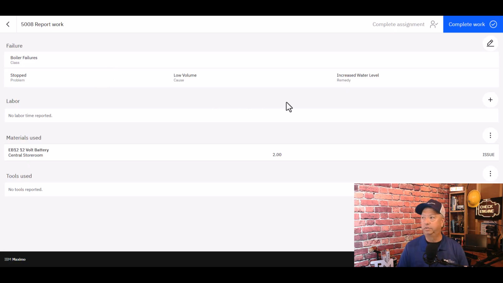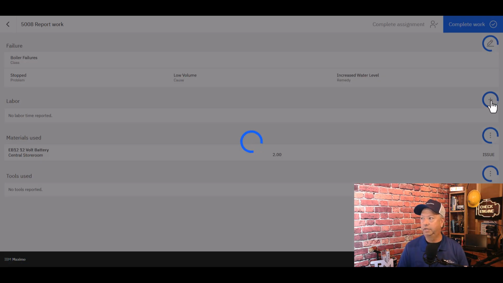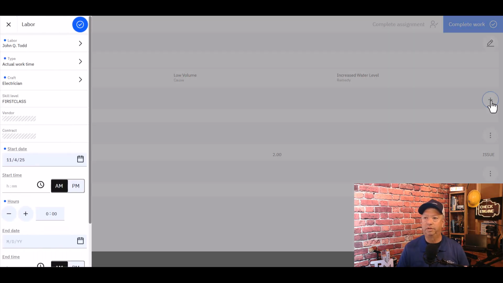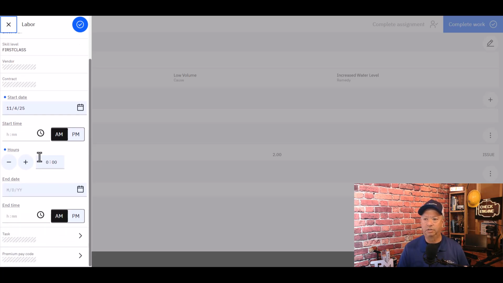So now let's do a labor entry. Again, right-hand side, click on the plus sign, and you've got some pretty good options here. You know, it knows who I am. The type of work is my actual time, the craft that I might be in. Here's the start date, the start time, or you can just put in the fact that I did 2 hours worth of work, or I can do the end date if I'd like. I can point to a specific task on the work order if I need to.